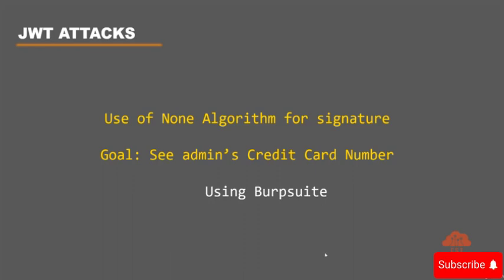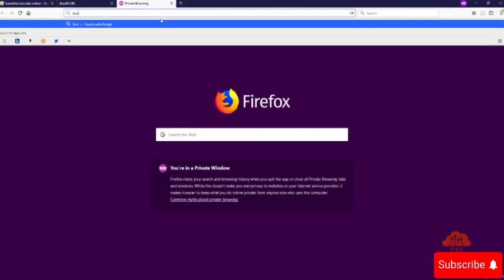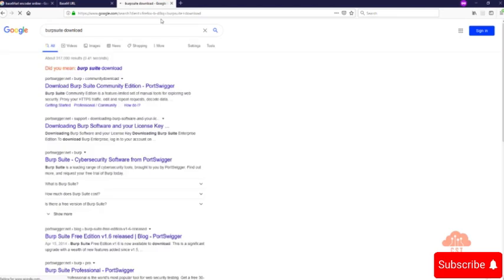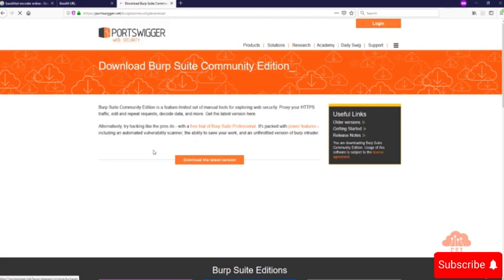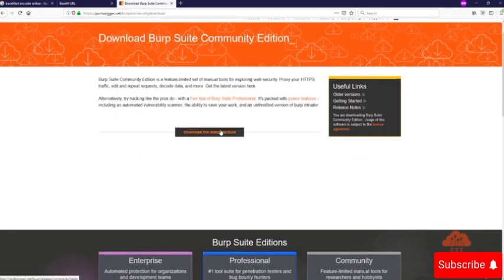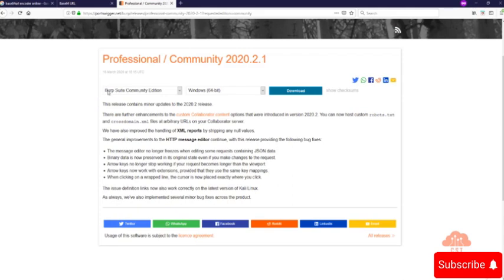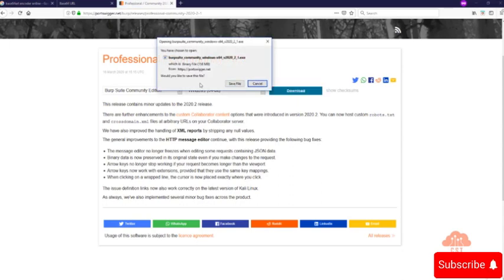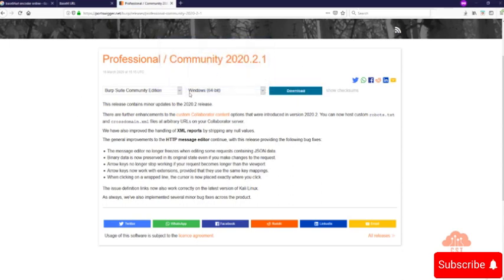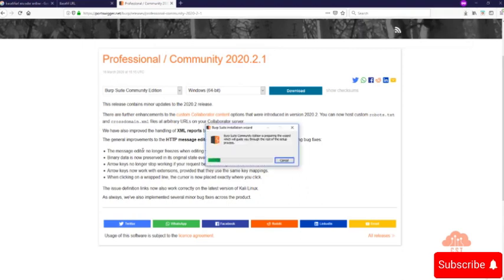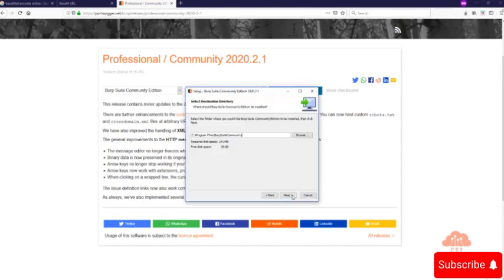So I'm downloading Burp Suite free edition. So let's do that. Let's search for Burp Suite. And let's click on this download Burp Suite community edition. And click on the download latest version. And what we are interested in is the Burp Suite community edition for 64-bit. If you want, you can also use it from Kali Linux, but I prefer to use it from my Windows machine. Okay, so Burp Suite is downloaded. I'm going to install it now. Clicking next, next, next, and finish.